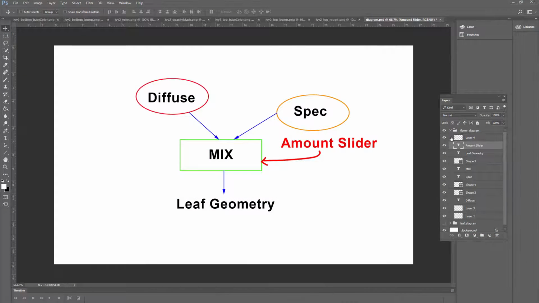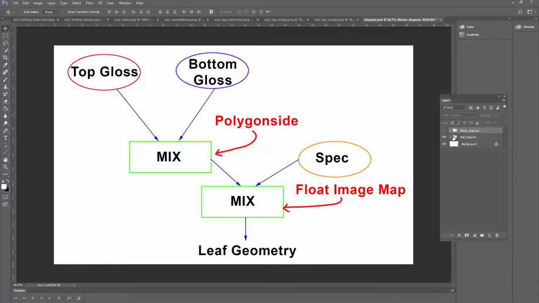So now let's take a look at the leaf, which is slightly more complex. So I'm going to hide this diagram here. Let's take a look at the leaf diagram. So the leaf diagram has two mixed materials that are kind of nested. So I have the main mixed material that's applied to the leaf geometry, and I have a specular material that, very much like the flower, is providing us with a nice sort of translucency. Instead of just using the amount slider, I'm using a float image map, but it's a nice way to kind of control or at least show some detail in the translucency.